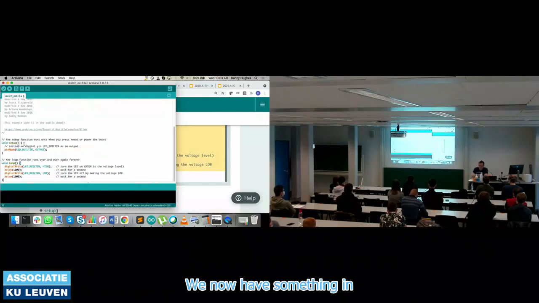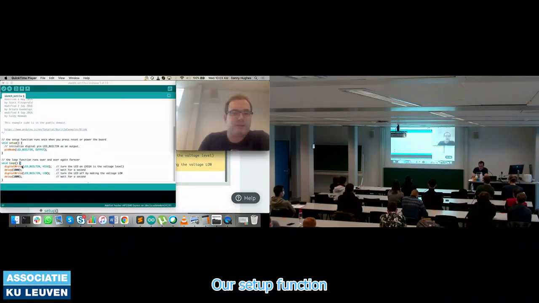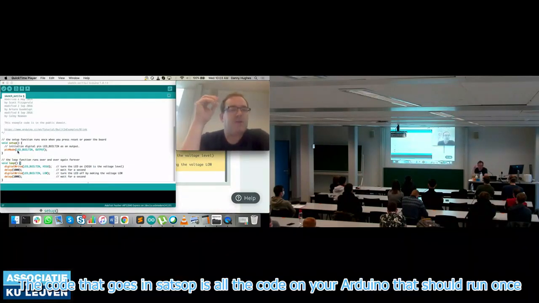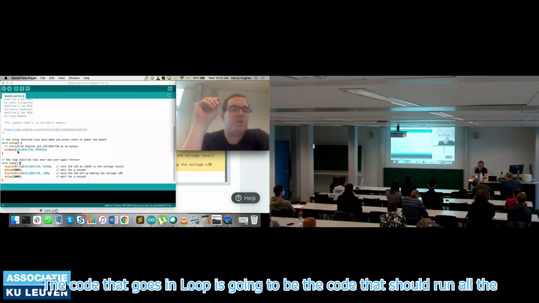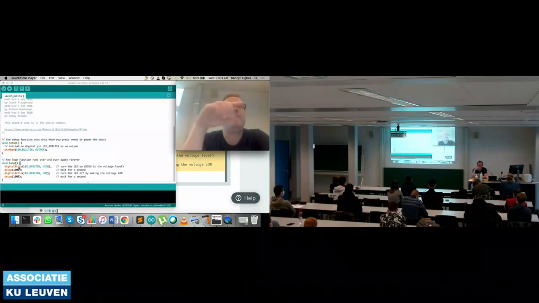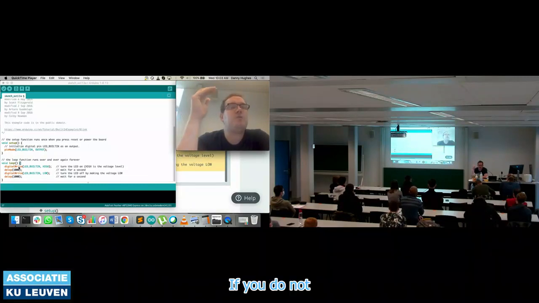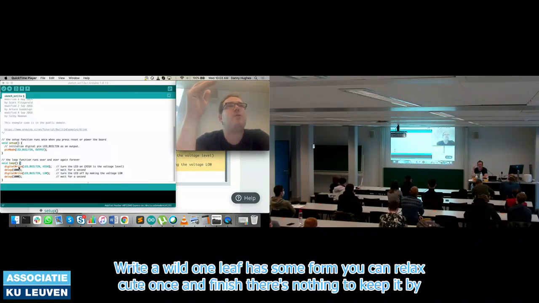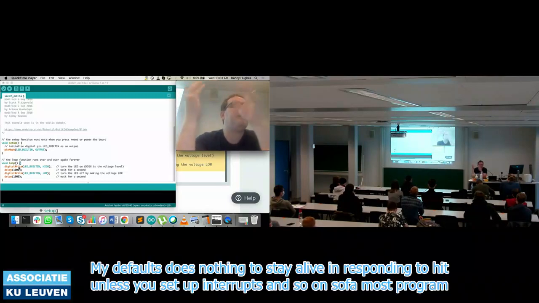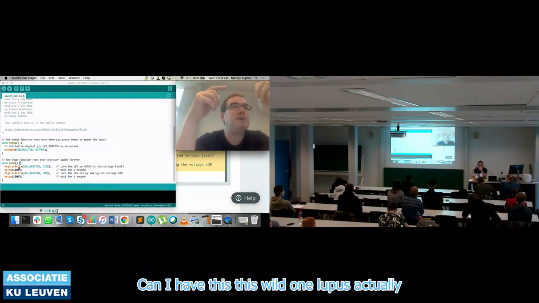So we now have something in our setup function. The code that goes in setup is all the code on your Arduino that should run once. The code that goes in loop is going to be the code that should run all the time. Why is it a loop? If you do not write a while one loop of some form, your code will execute once and finish. By default, there's nothing to stay alive and responding here, unless you set up interrupts and so on. So for most programs, we're going to have this while one loop, essentially.